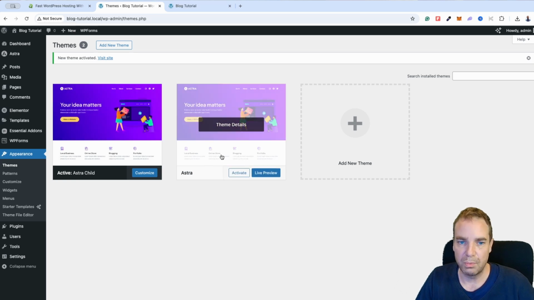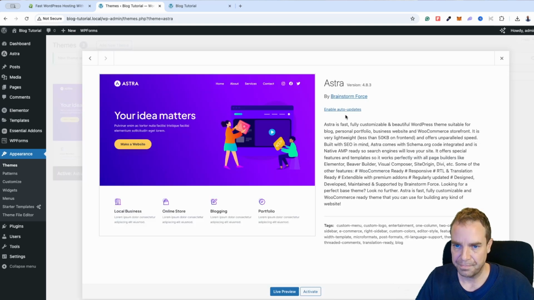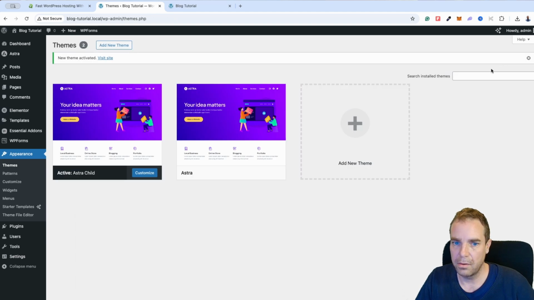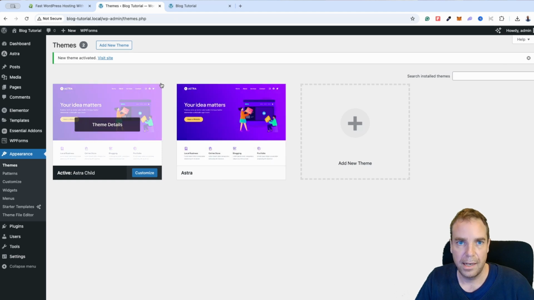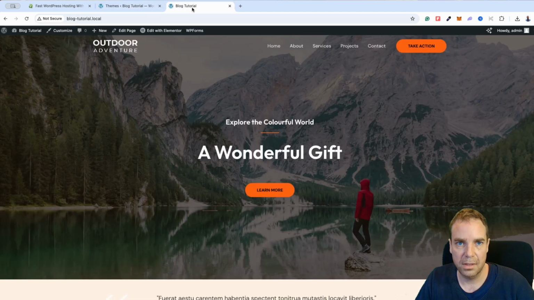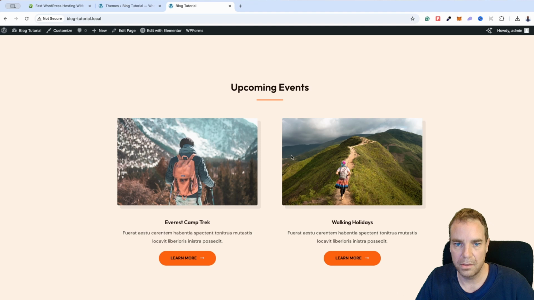So the next step is we click here on the main Astra theme, theme details. And here we have to click on enable auto update. So if there is a new update, when they close a vulnerability, then it will automatically get downloaded and updated. So we don't have to worry about anything. Then we click on X. So everything is good. Let's see how our website looks, or if the website works. Yeah, everything is okay. It's all the same.